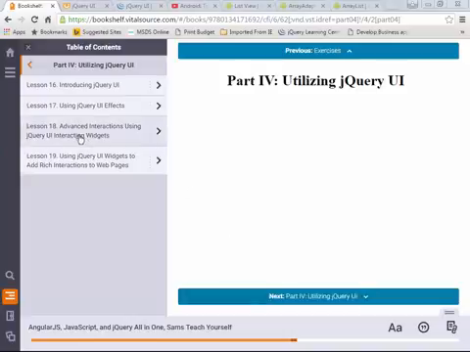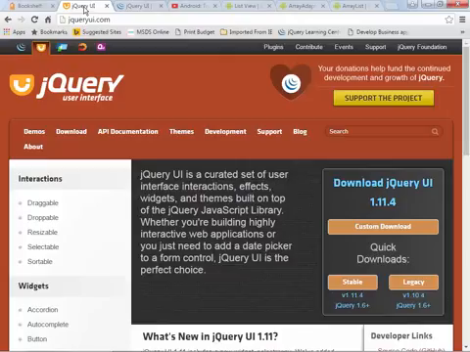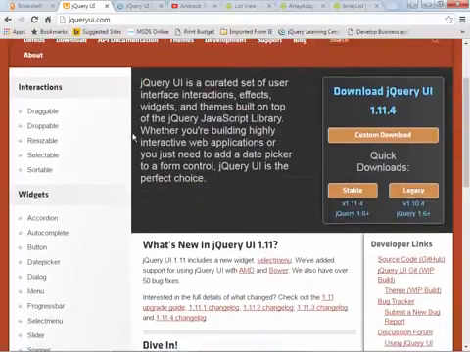So chapter 18 is Advanced Interactions Using jQuery Interaction Widgets. If you look up on the screen, I'm out here on jQuery UI.com. All right. Chapter 18 is this stuff right here. Everybody see what I'm kind of making a circle around? It's on draggable, droppable, resizable, selectable, and sortable. Draggable and droppable typically work together.